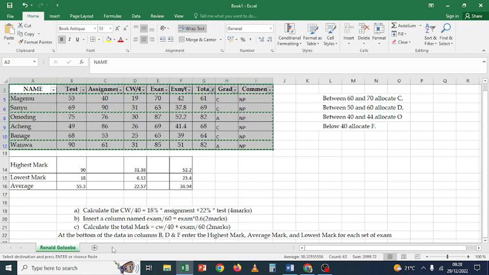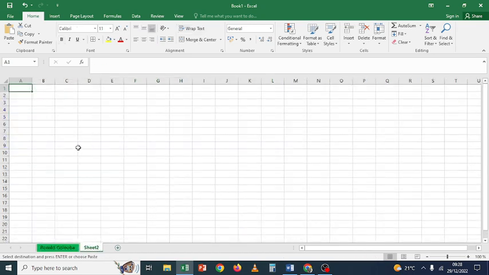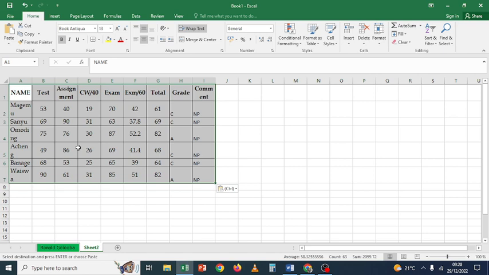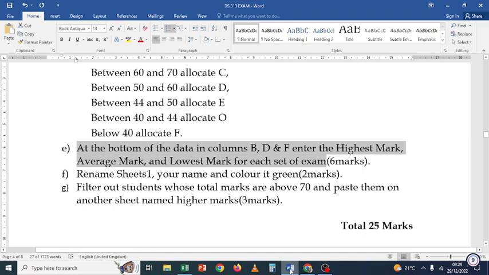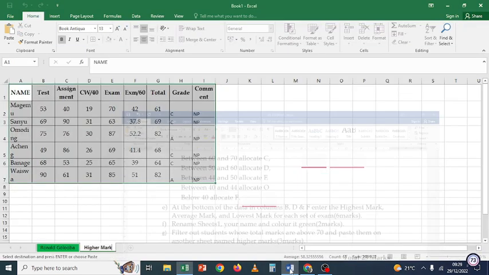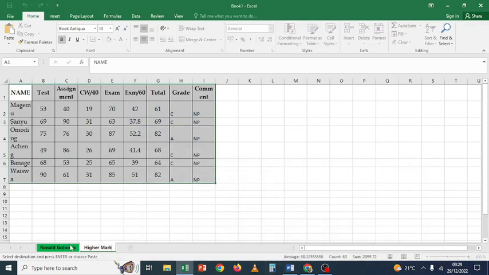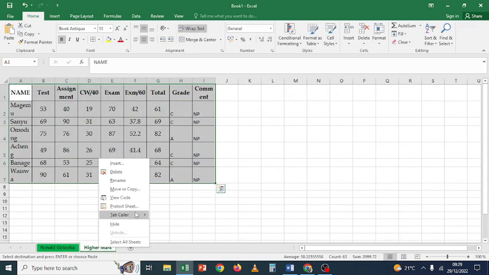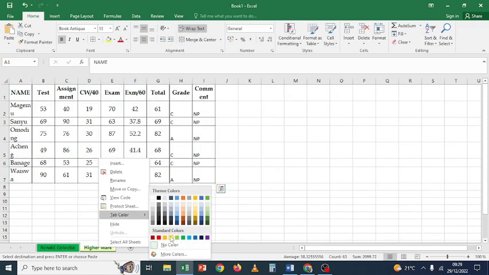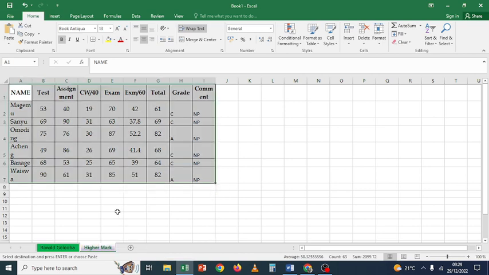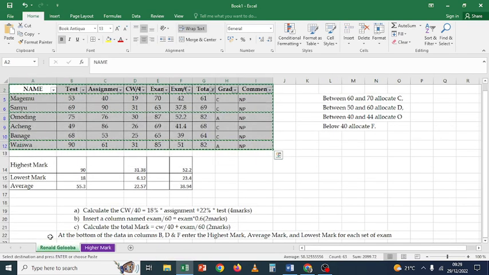Copy them, put them on a new worksheet. Click that to insert a new worksheet. Paste, Ctrl V to paste. Then we have been told to rename this one higher mark. You right click, then you rename higher mark. Yes, we were told to give it a color. Just rename it higher mark. But for your choice, you can right click on it again, tab color, give it a nice color if you wish to do so. Yes, so there we are.